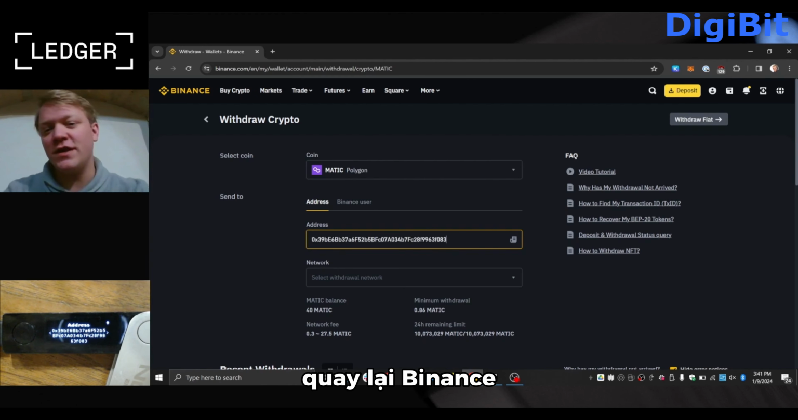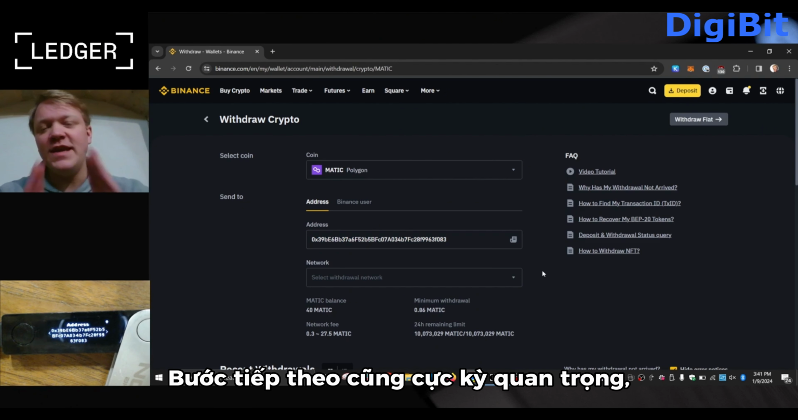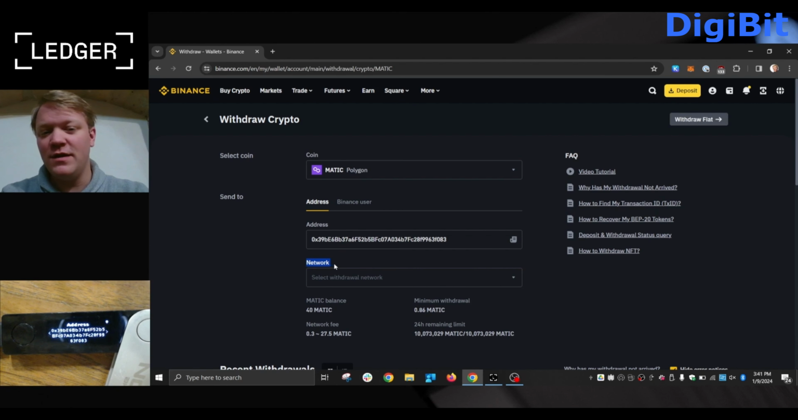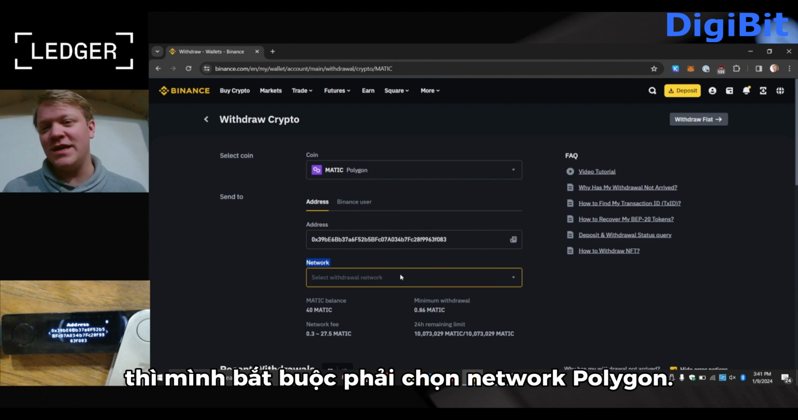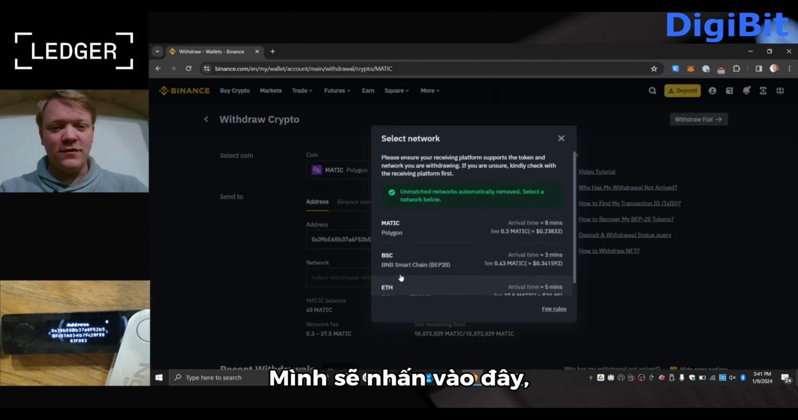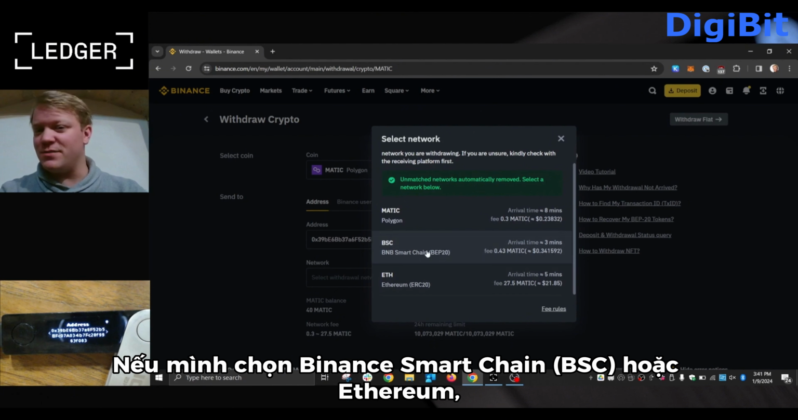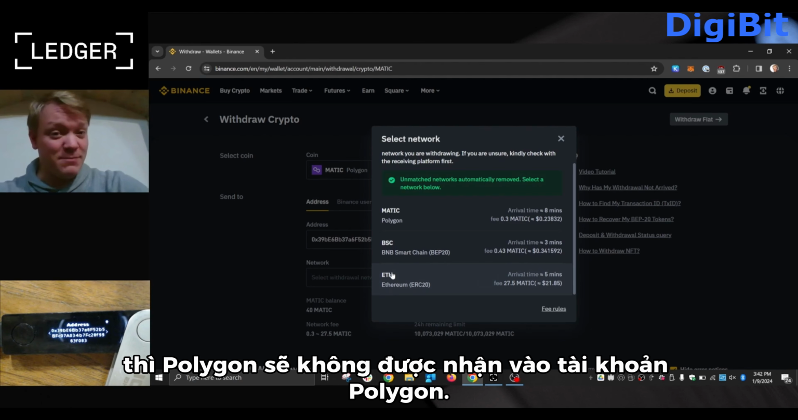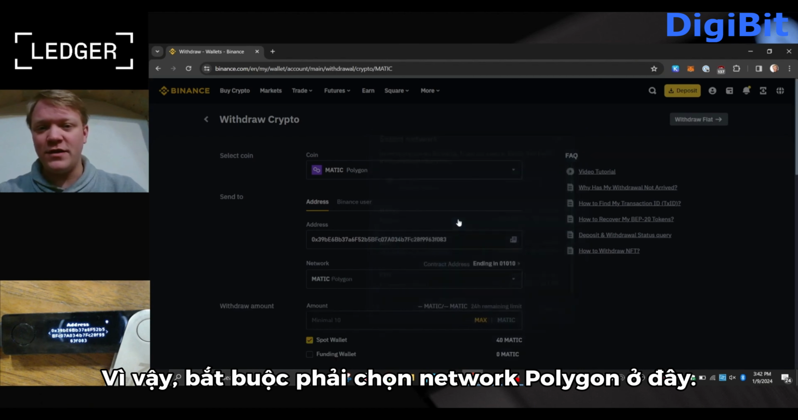Now, for optimal security, it's best to actually compare what you just pasted versus what is on the Ledger device's screen. The next step is very important as well, which is choosing the network. I actually need to choose the Polygon network if I want to withdraw it on my Polygon account. So I'll click right here. You can see I have several options. If I choose Binance Smart Chain or BSC or Ethereum, I'm not going to receive it in my Polygon account. So that's why I need to choose Polygon here.